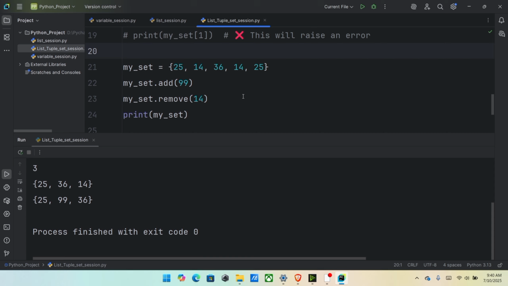Lists are flexible and mutable. Tuples are fixed, great for safe, constant data. Sets are fast and unique, great for membership tests.